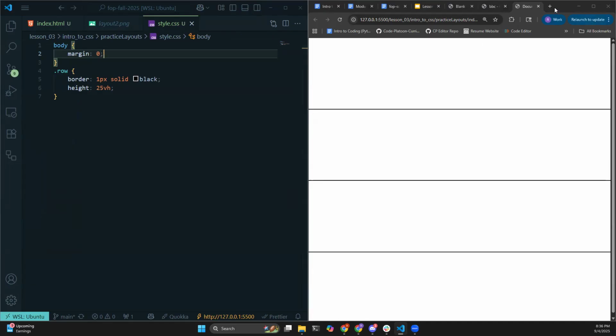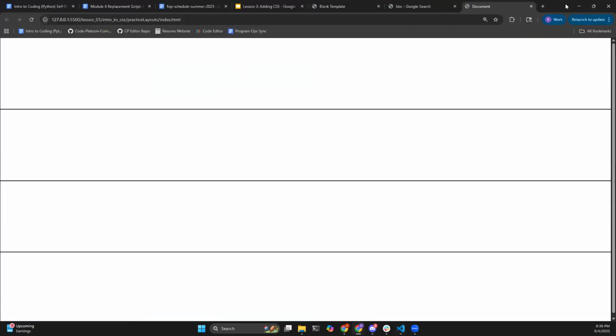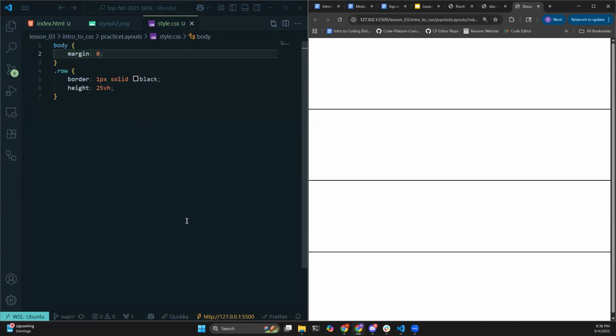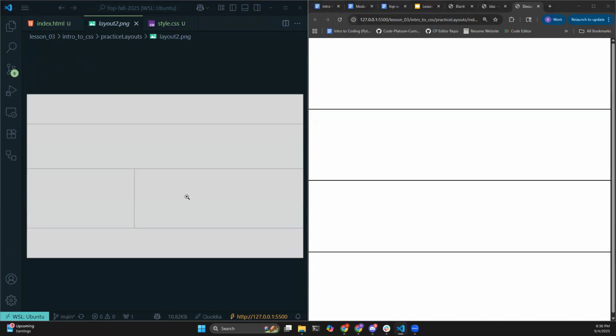So naturally, your HTML document is going to put some margin on your body tag. All you have to do is reset it by calling the body tag and set the margin to 0. That way you get rid of that extra spacing around the outline of your box. Now it touches the edges, but it looks closer to my image, right? Well, that's cool. I got my rows for now.